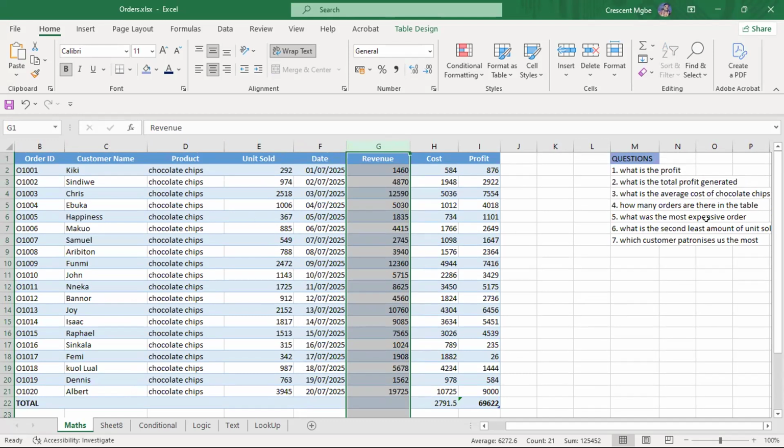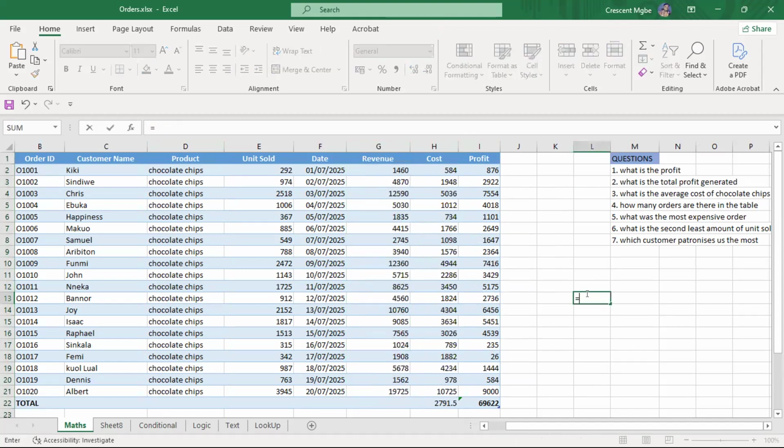So they didn't ask for the most expensive product, because we are talking about just one product, but they're asking for the most expensive order. We are not using this cost, because this is the cost of the product that we bought. The revenue is actually the orders that were placed. That is the revenue. So we are going to do max, then close open brackets.